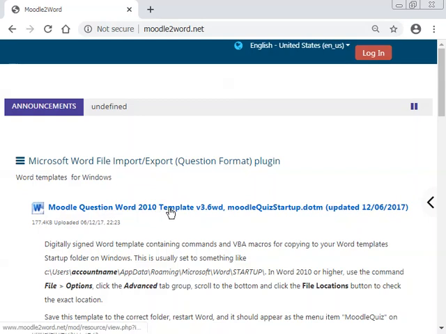Here is the Microsoft question Word. It's created for Word 2010, but it works in Word 2013 and 16 and Word 365 as well. So I'm going to install this template on my local PC. And the tricky bit is, where do you install it?